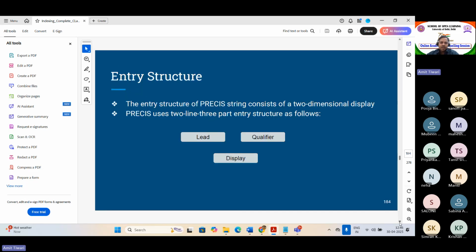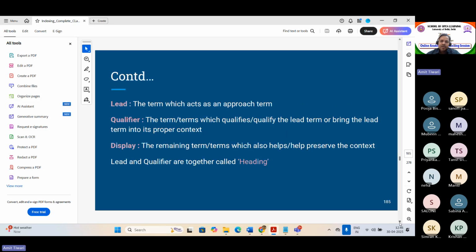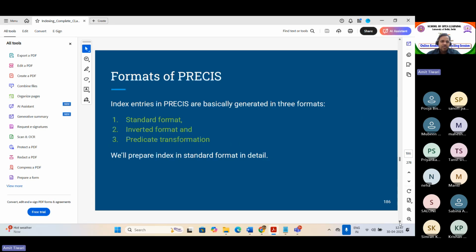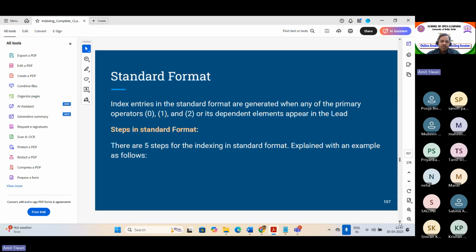When one is preparing the entry in PRECIS, there will be a lead term, some qualifier term, and how it will be displayed. The lead term is said to be the approach term. Qualifier term is the term which qualifies. It gives the context, and the display is how the heading has to be displayed. There are different formats also.